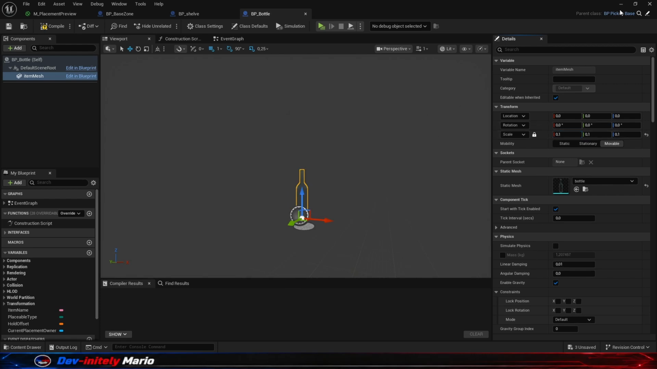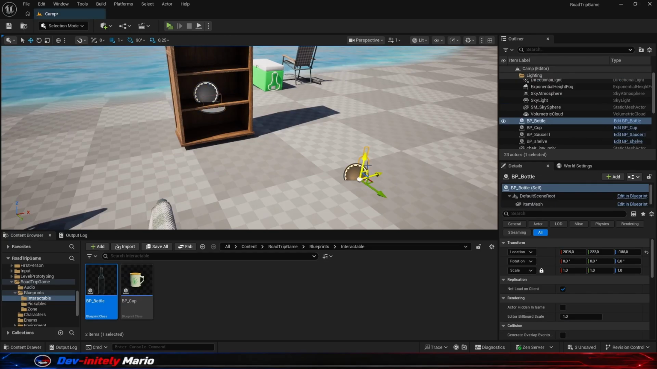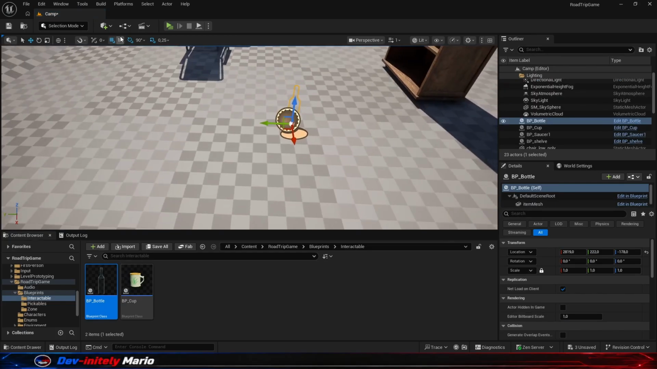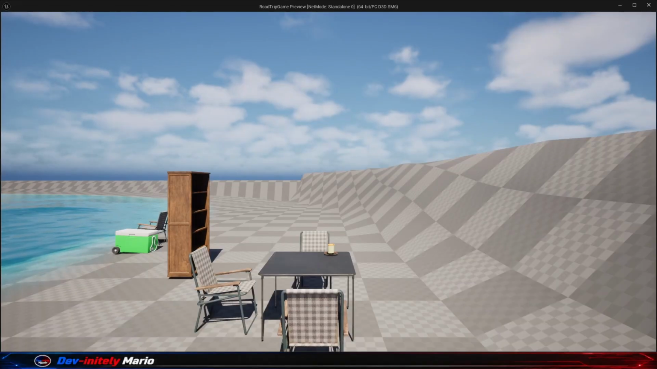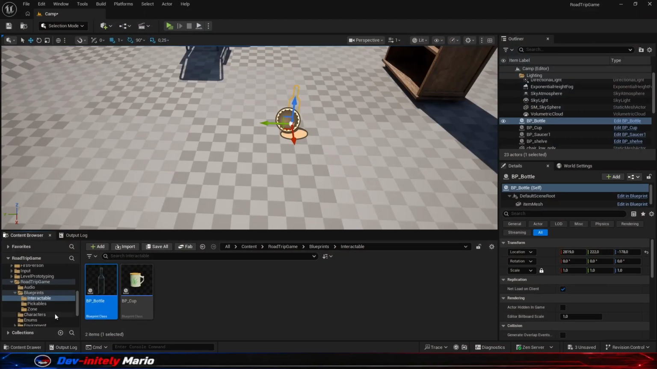So maybe this is reasonable. We will see. We bring the bottle something around here. Can we see the bottle in the game? No, because it's transparent. Why is it transparent? Maybe because there's no liquid in it. Yeah.